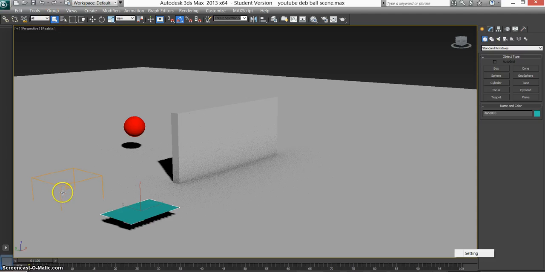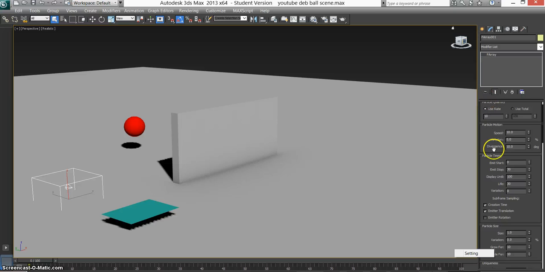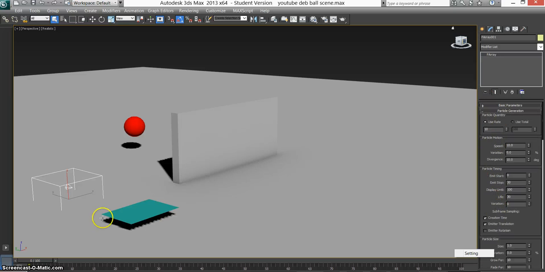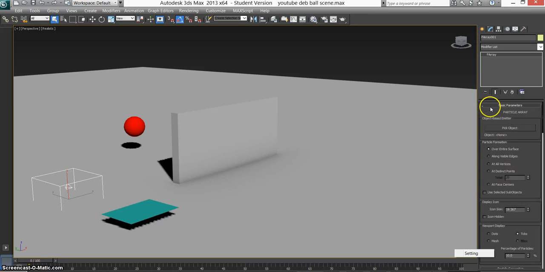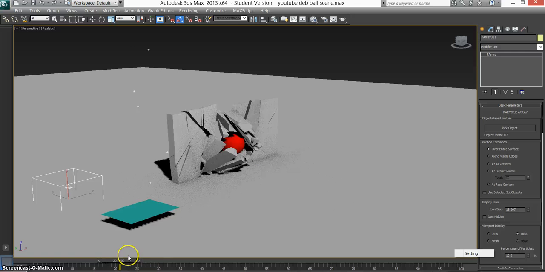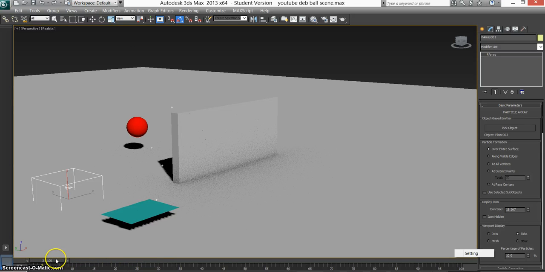Okay, so click on the orange box, go over to the modify to open the settings, and we want to make objects come out of here. So what we need to do is basic parameters, pick object that will emit basically. So I'll click that, click this, and instantly you can see we have a particle coming out of there. If I move the timeline along, you can see particles coming out.